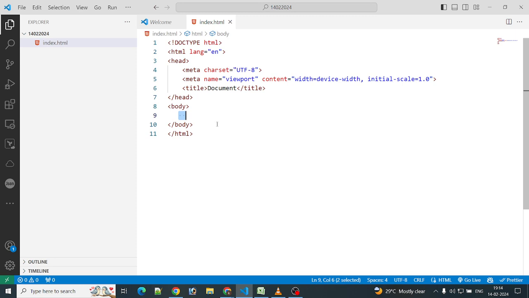Today we are going to start with media elements. What are the media elements available in HTML? We have media elements like video, audio, iframe. These are the media tags available in HTML. Media means the elements which support audio and video, so we can call them media tags.